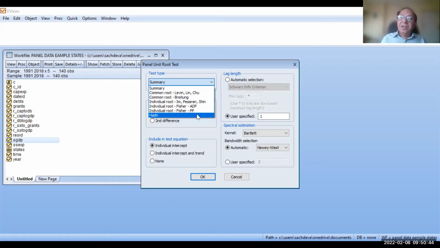Now, in all the methods, the null hypothesis is that it has a unit root, except Hadri. Levin Lin Chu, Breitung, Im Pesaran Shin, Fisher ADF, Fisher PP, they all have the null hypothesis.